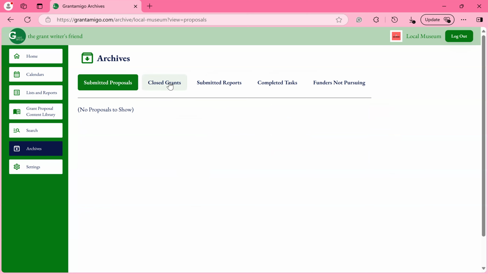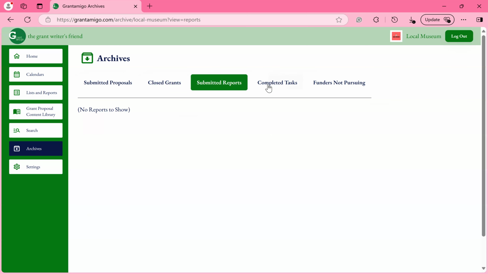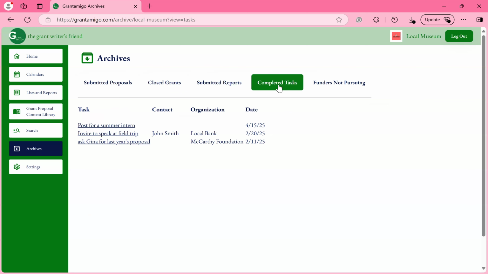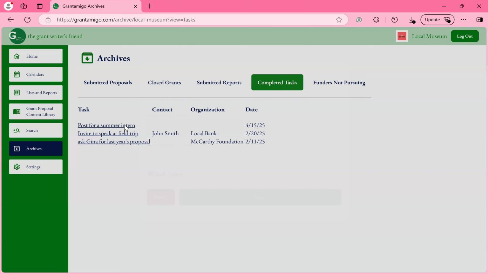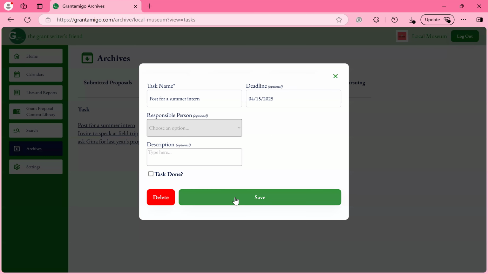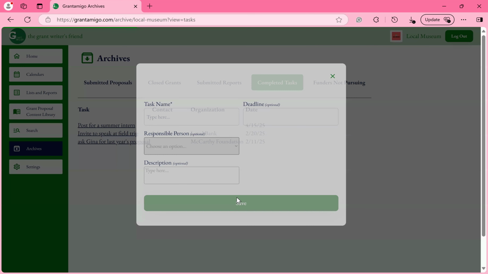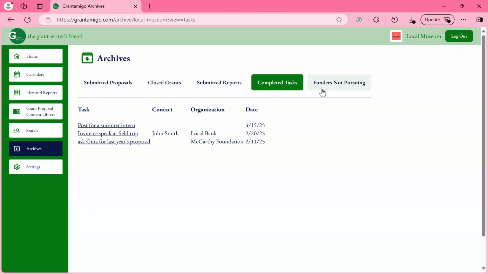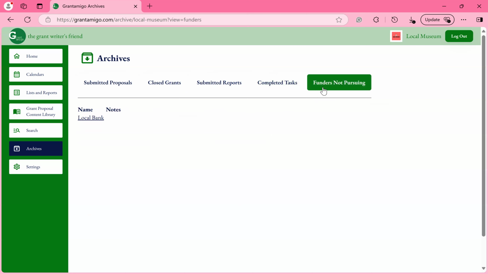Next, you can find a list of grant awards whose grant periods have ended, any grant reports that have already been submitted, tasks that have been marked as completed, and if for some reason you wanted to make that not be completed anymore, you can just edit it there. And finally, a list of funders that you've entered but have marked as not currently pursuing.